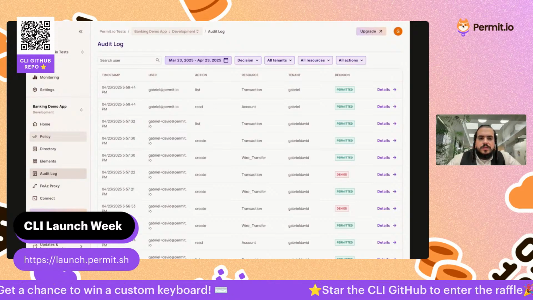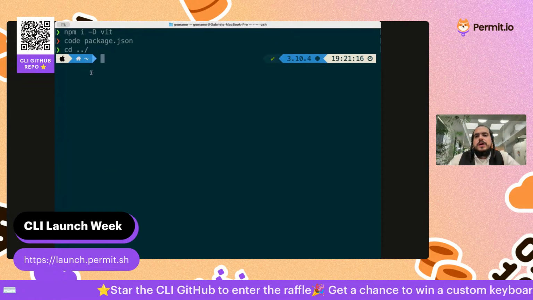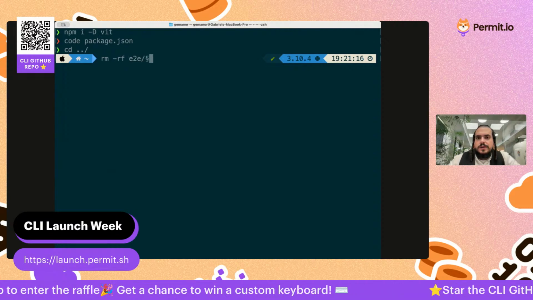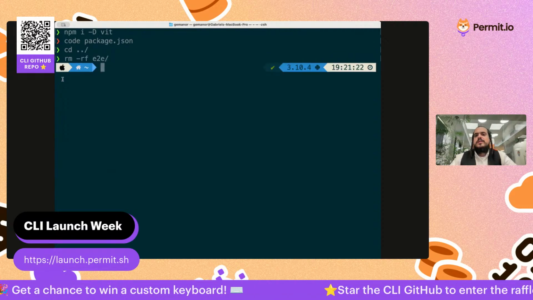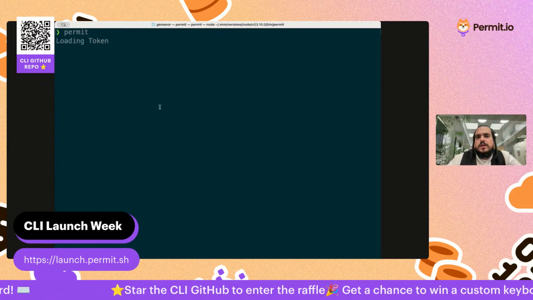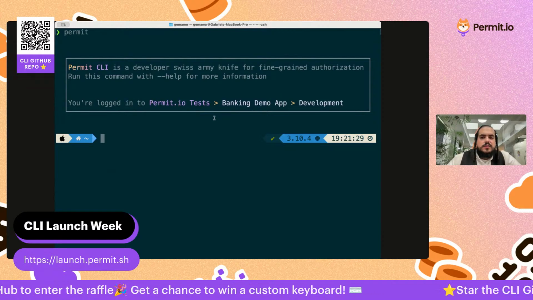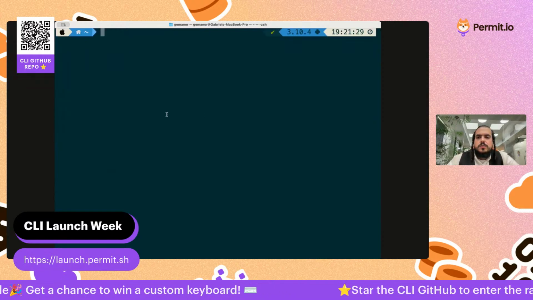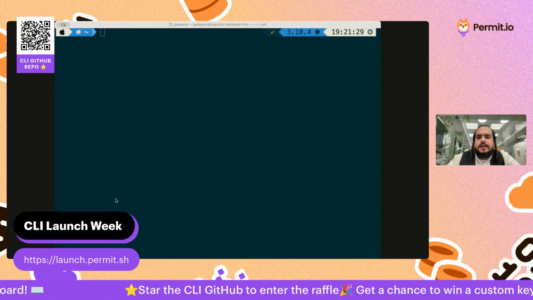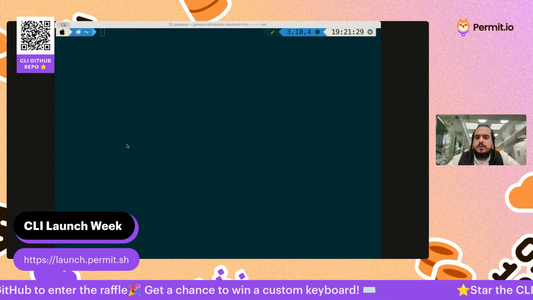So let's go back to the terminal to run the CLI. I'll go back to my homepage, and I'll remove the end-to-end test folder now. I don't think we need this folder anymore. And we are logging in. Let's see what environment we are logging into. So we are logging into the banking demo app development. This is the one that we want to be logged into. And let's take a look at the permit run audit command.